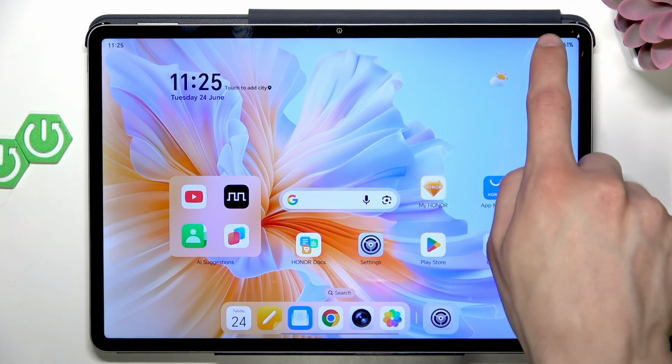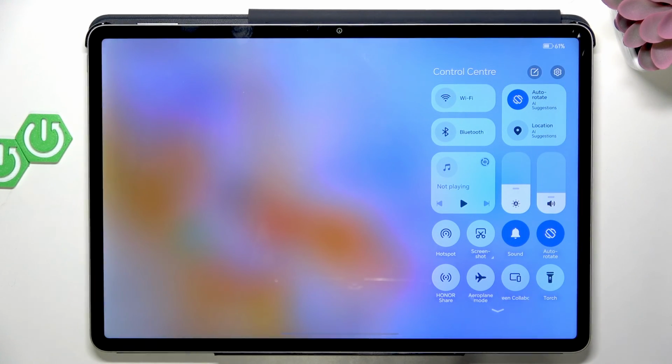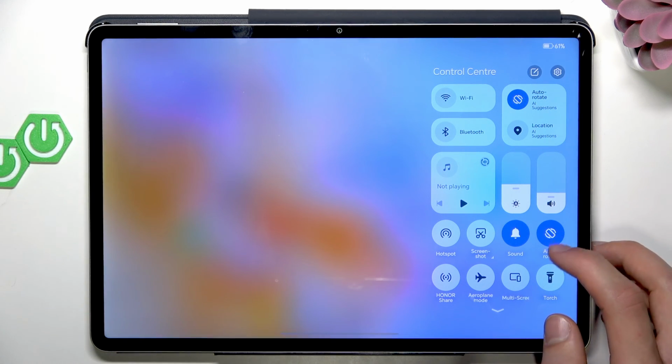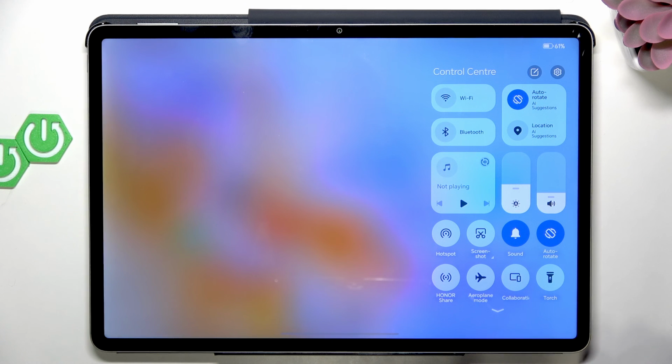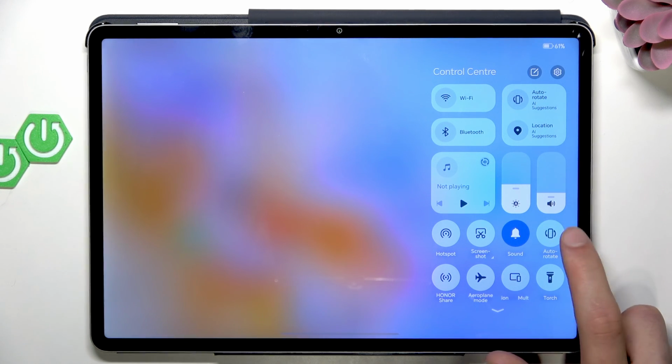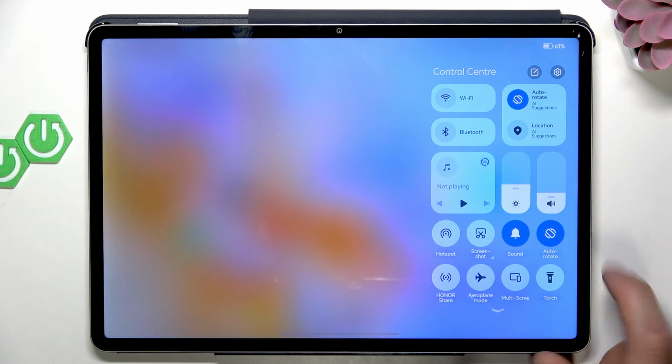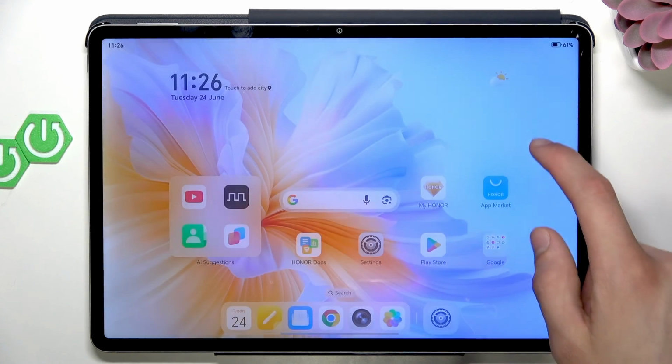First of all, open the control center, slide it down from the top of your screen, and here check if the auto rotate setting is enabled. When it's colored blue, the auto rotating is enabled.